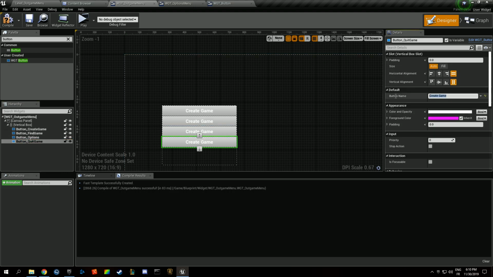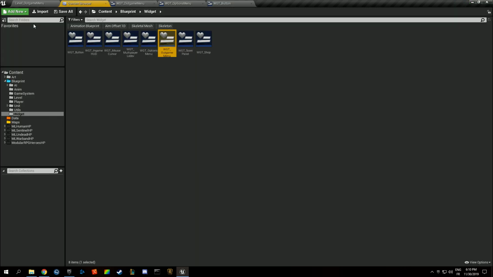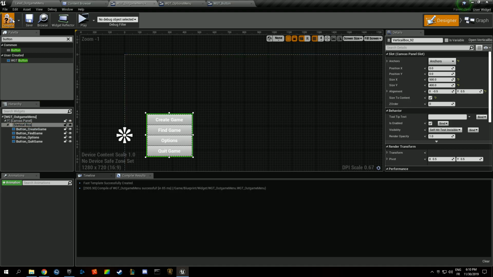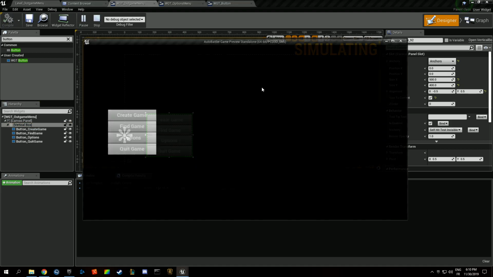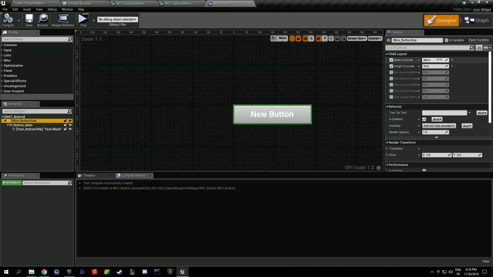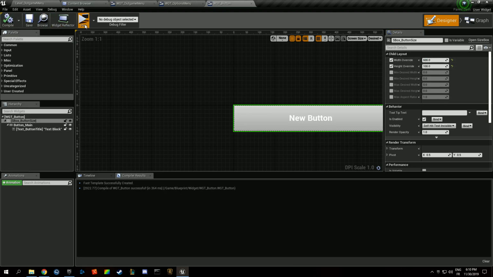We're going to rename these buttons actually. Find game, like this. We're going to tell the vertical box to be sized to its contents, and if we hit play, we have that. And the buttons do not suit me, so we're going to make them bigger and wider. If we hit play, okay, I don't like them.